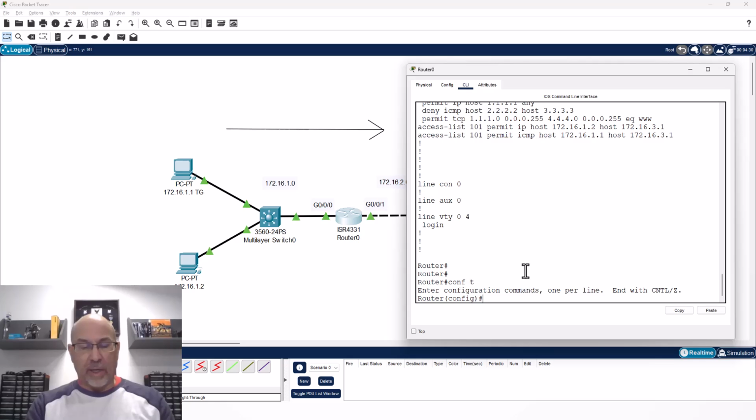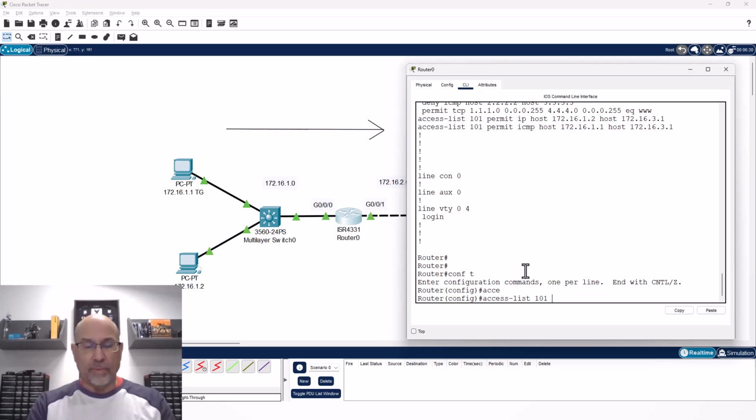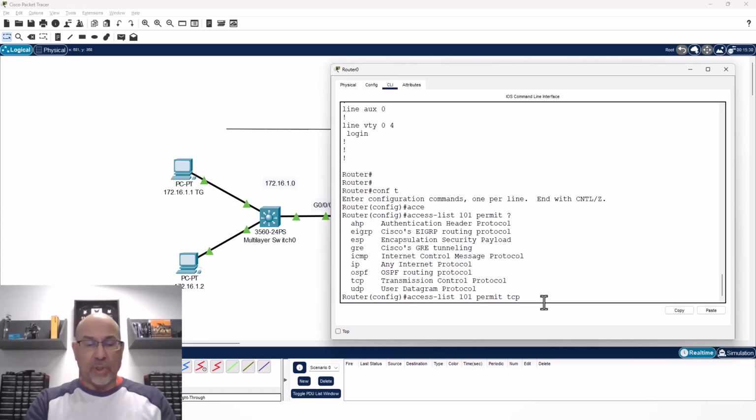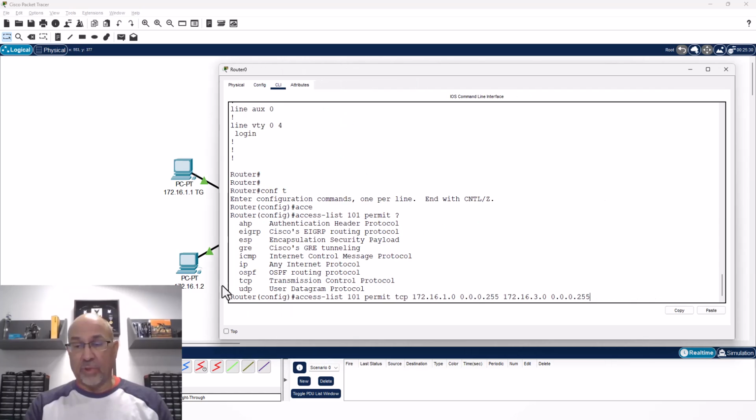So I'm going to say access list 101 permit. Now we're going to do TCP, and I'm going to say, well, we'll go ahead and use a wildcard here, or a wildcard mask, and we'll say 172.16.1.0. And where are we going? We are going to 172.16.3.0. And we'll need a little more room. We can see that the rules can get quite long. And I'll say equal to 21.